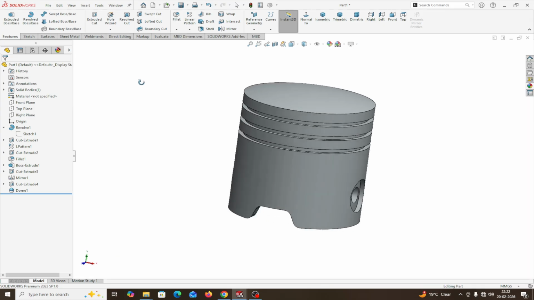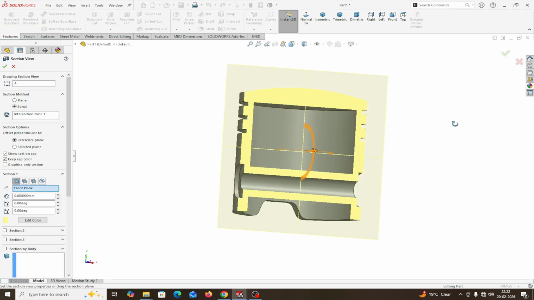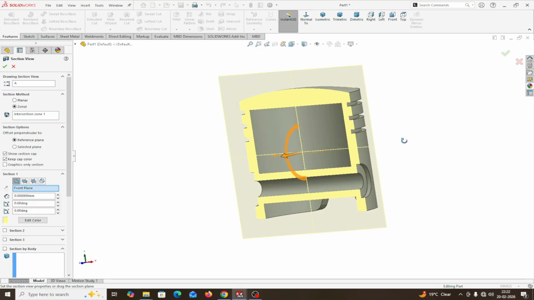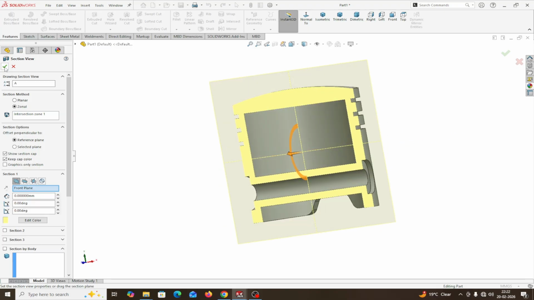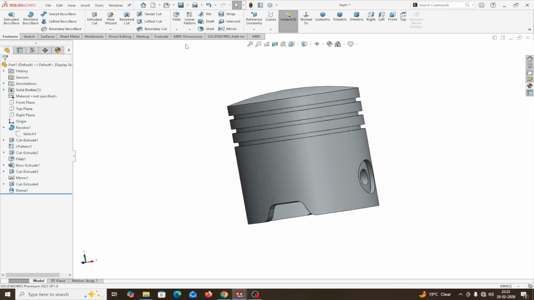So the first part I have made this one. If you see the section view of this one, you can see the thing. Okay. Now out of the section, I am saving.